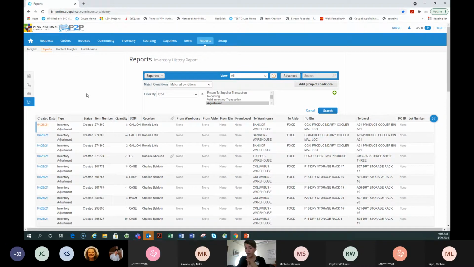They could be damaged items, like spoilage or shrinkage out. They can be return from department adjustments. All of those in Coupa are considered adjustments that we have our inventory person from finance help us with. But you can search inventory adjustments using the type. We'll also look at cycle counts.